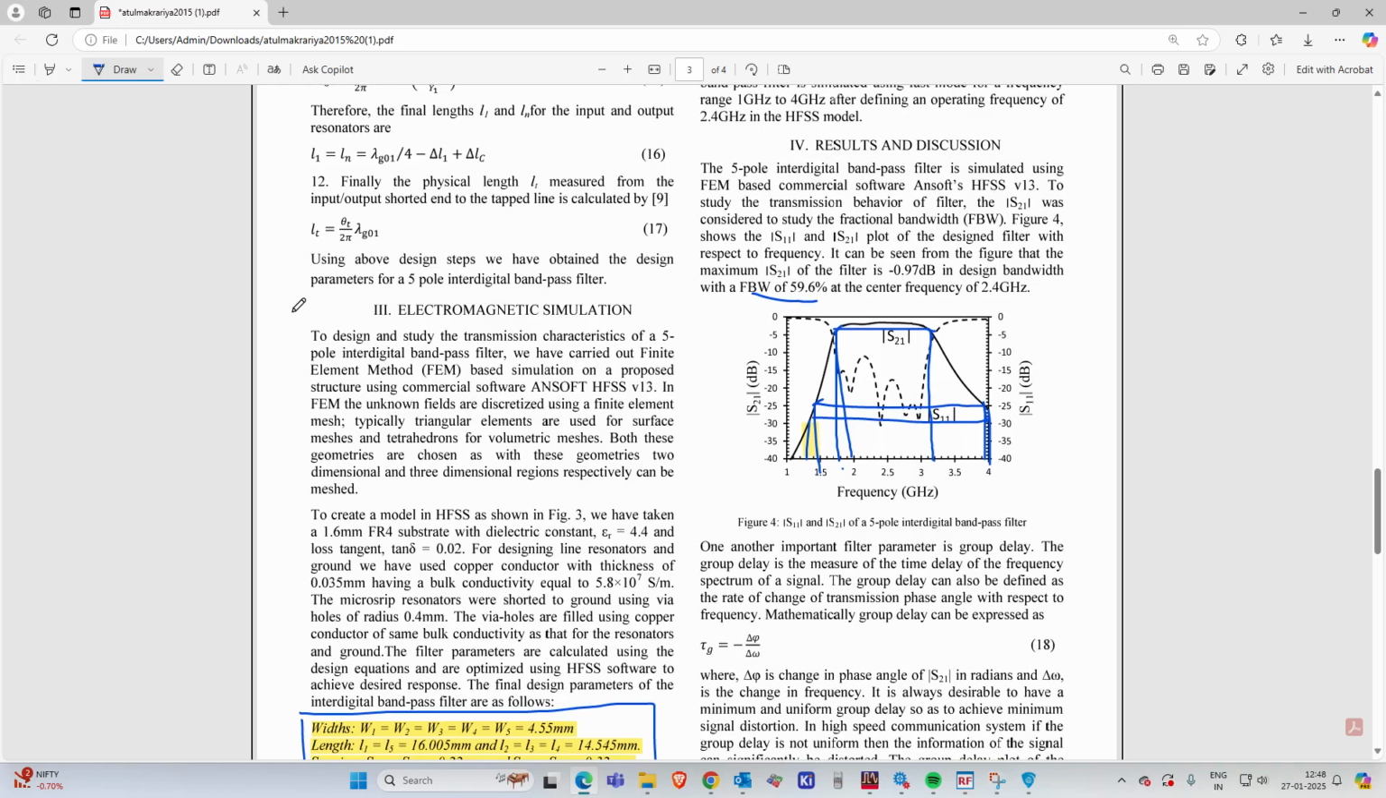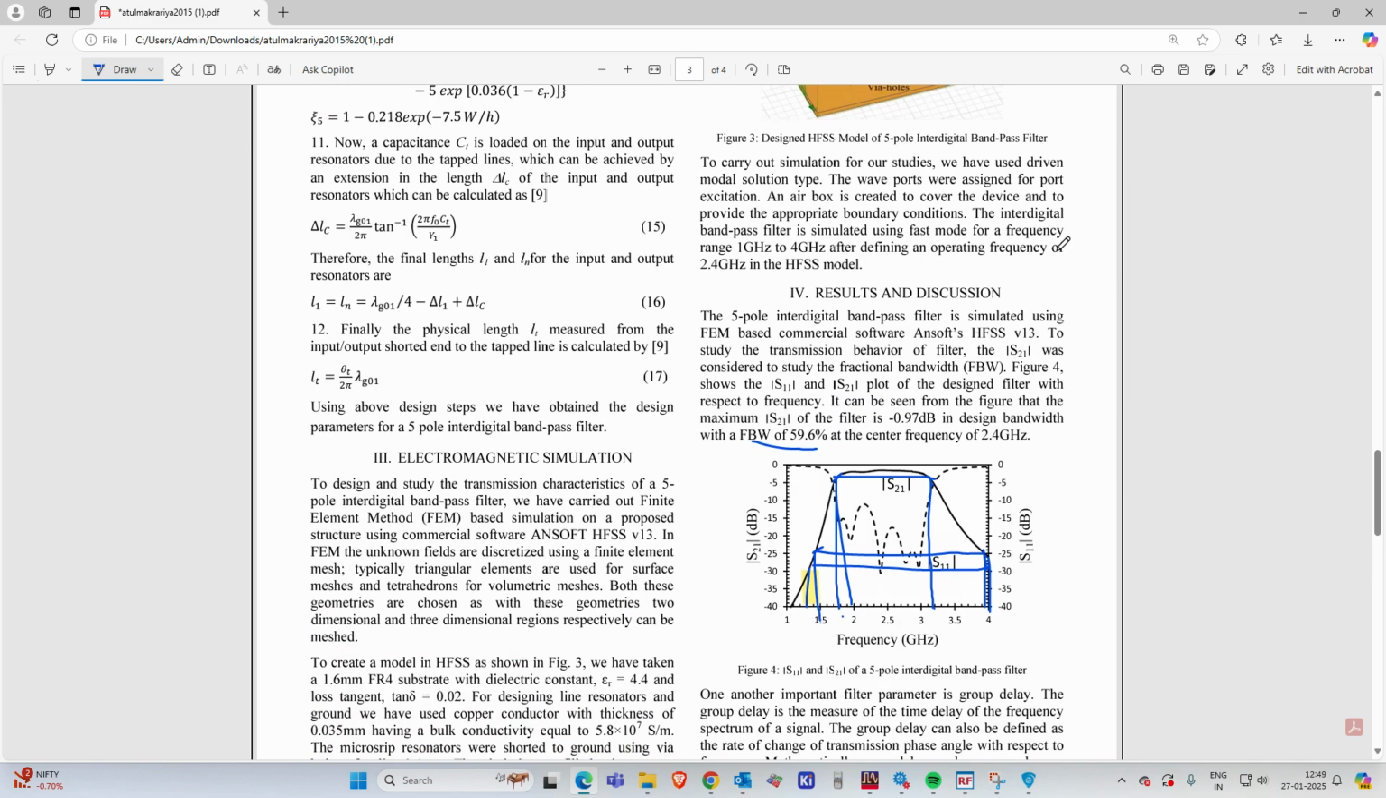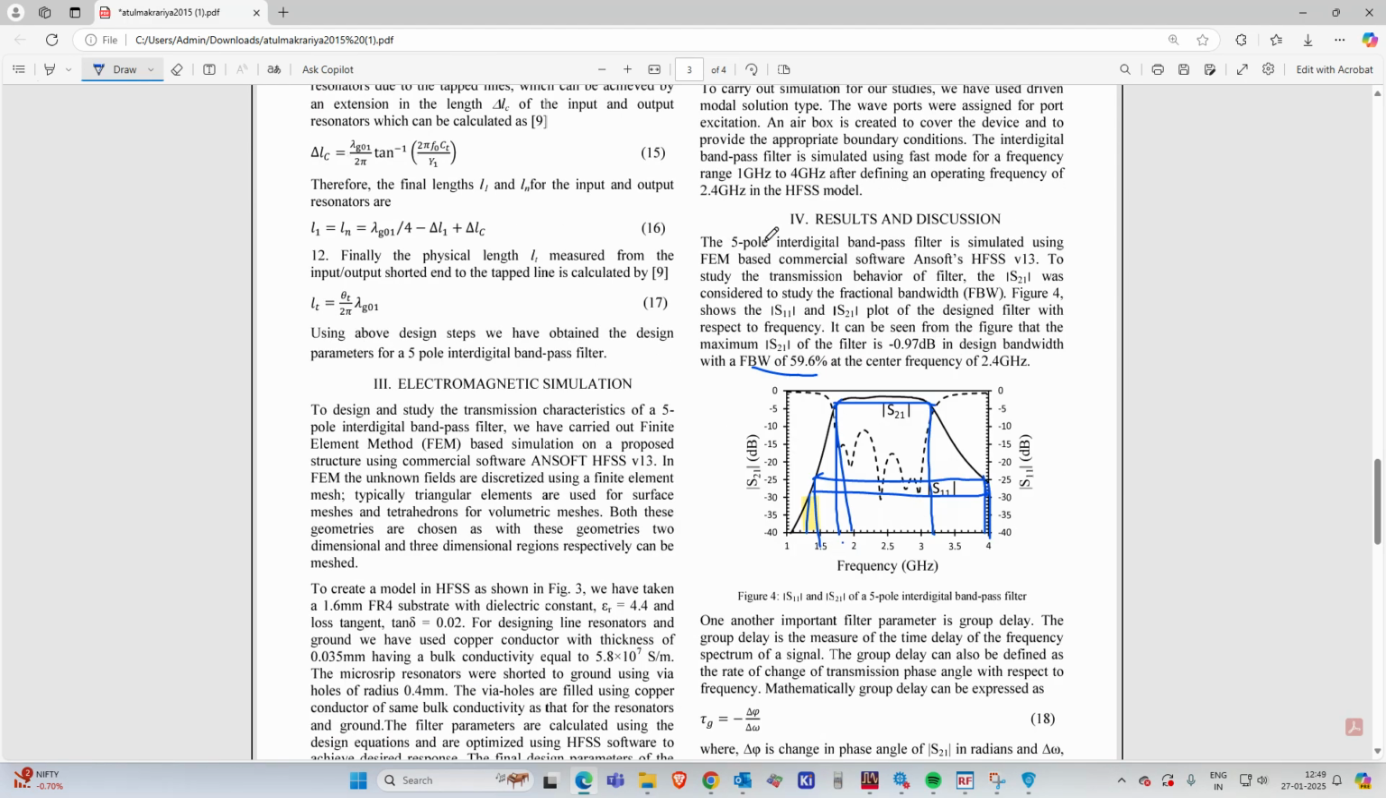So the fractional bandwidth is around 60%, so it's quite a wideband bandpass filter. It's not that difficult if you have a wideband bandpass filter. It is easy. Just ensure that you have the proper return loss, since at one point you have this peak. Let's see how we can design.